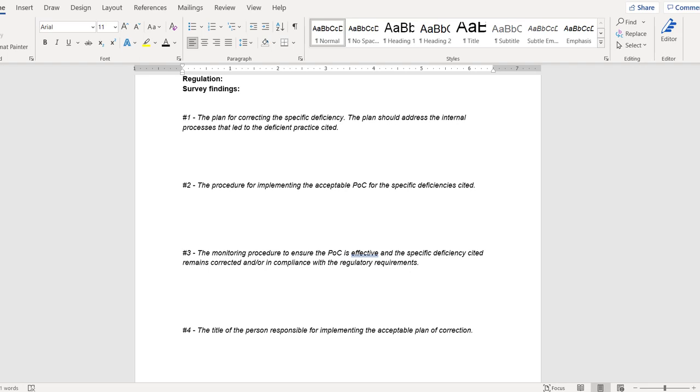Number three is typically called ongoing monitoring, or the monitoring procedure to ensure the plan of correction is effective and the specific deficiency cited remains corrected and in compliance with the regulatory requirements. So here they want you to create an ongoing monitoring program. So this is where you do your auditing.